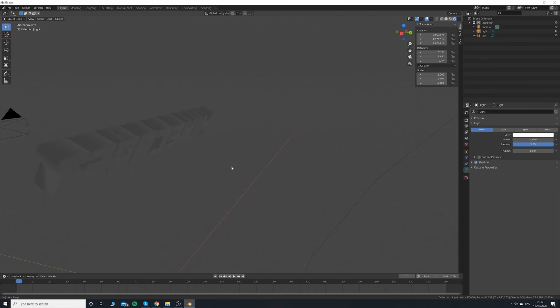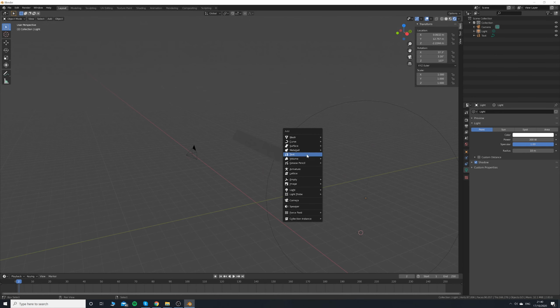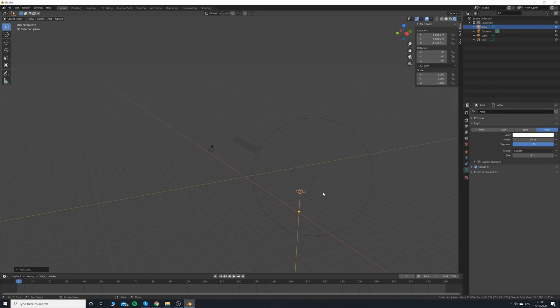Okay, but still it's not very good. Like, light is not very good yet, and we need to add another one by pressing Shift and A, and go to light, area light, and let's move these pretty above the camera. Okay, set to 0. The Z somewhere at the top.